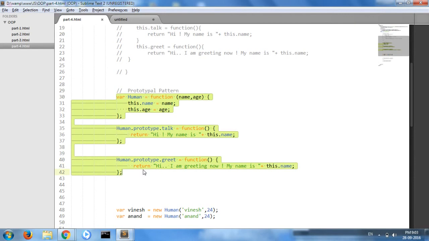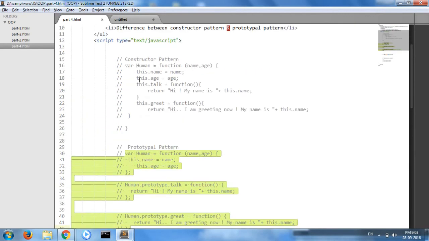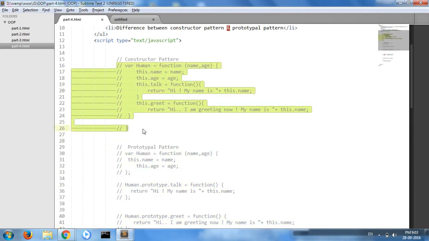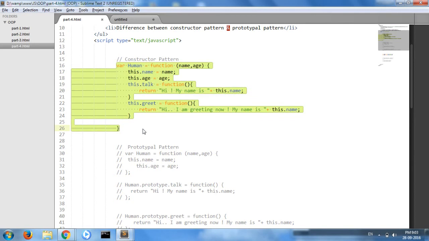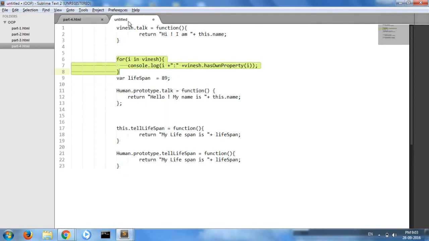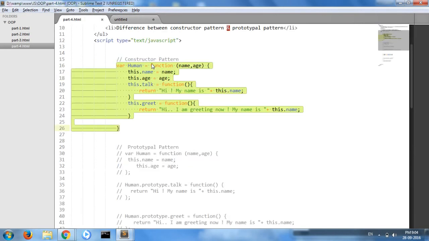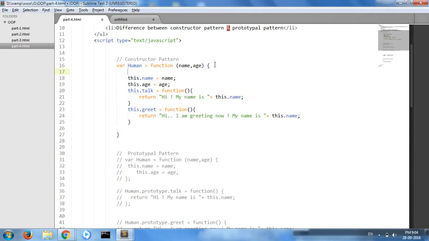I haven't taught you about private properties in our class, so let's see that. We can actually declare a private variable inside our class, and the way to do that is to use the var keyword. I'm just making a private variable in our human class in the constructor pattern, and the private variable's name is lifespan and the value is 89.